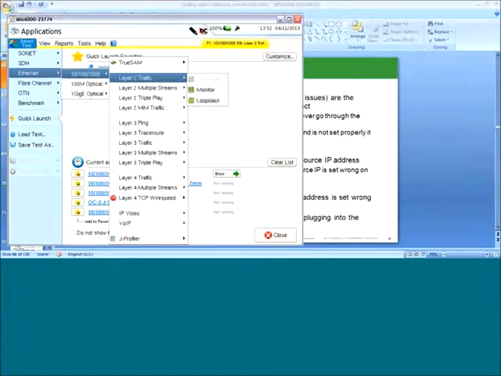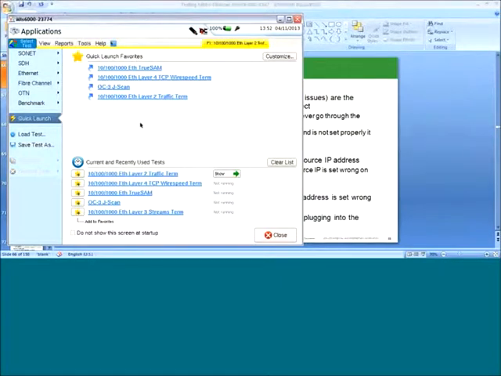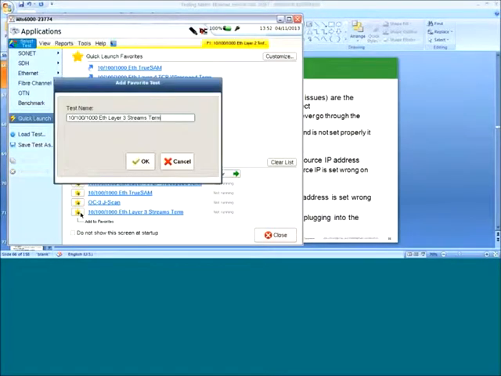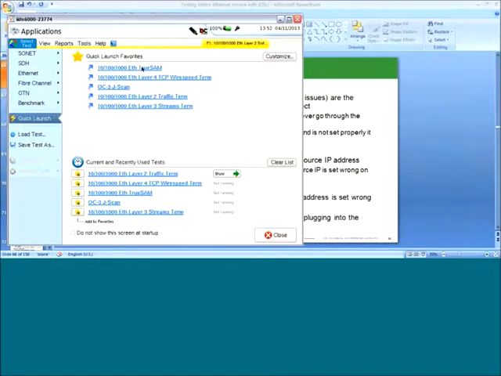Now, as you can see, the terminate is grayed out. That's because that's the current test that's loaded. Okay. So what you want to do is load the test and then start running it. Now, let's say, for example, you've run several tests in the past. They'll show up in your currently and recently used, and you can also say, you know what, I'm going to use that very often. So you can just click on the star here, and it will add it onto the quick launch favorites. So now, instead of going through the menu, you just click on it, and it will load that test for you.